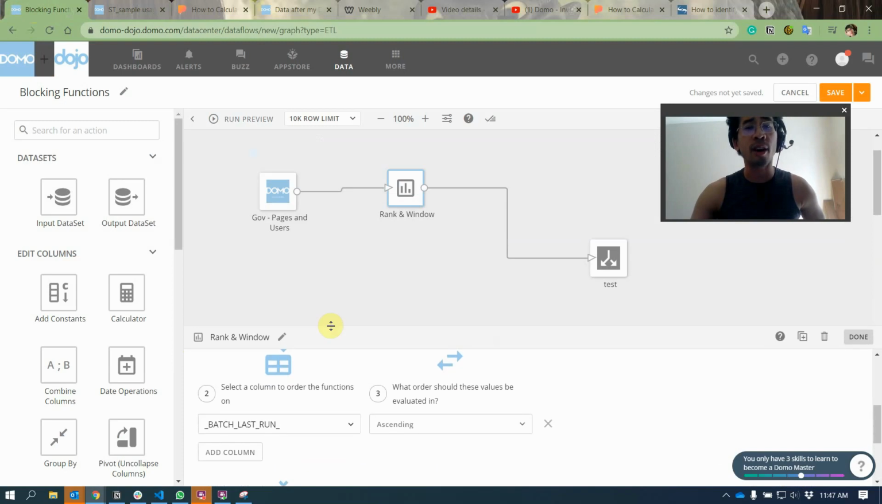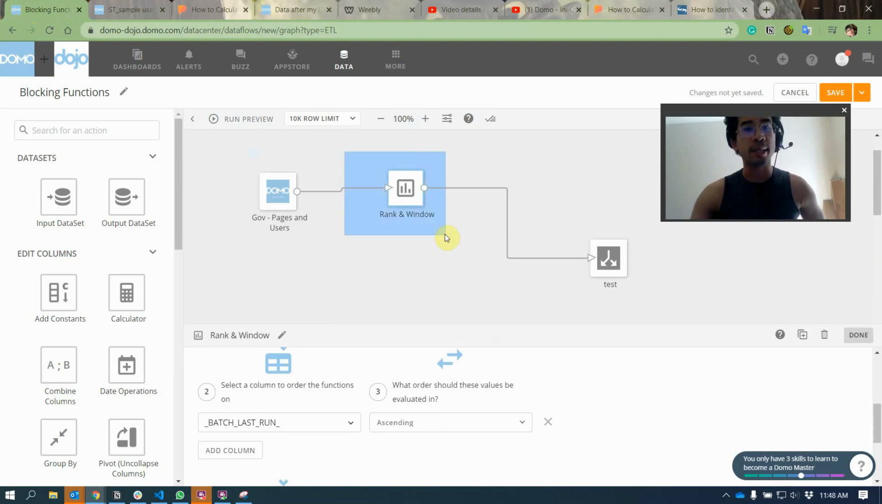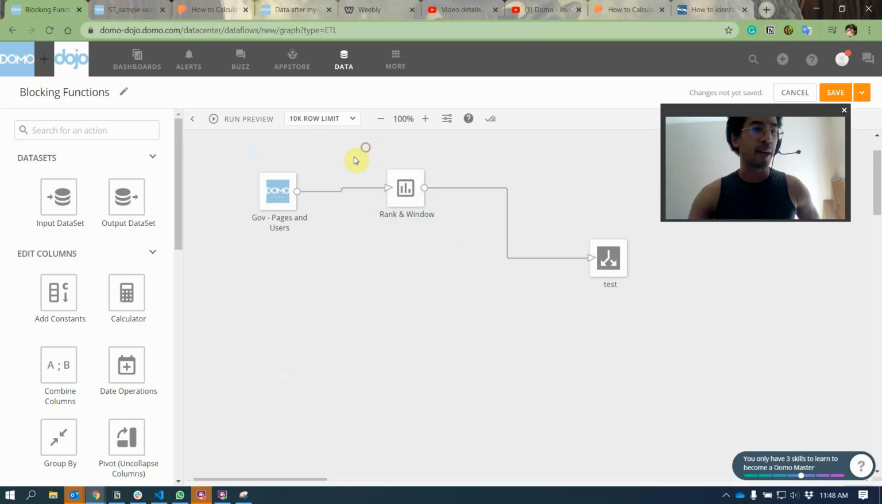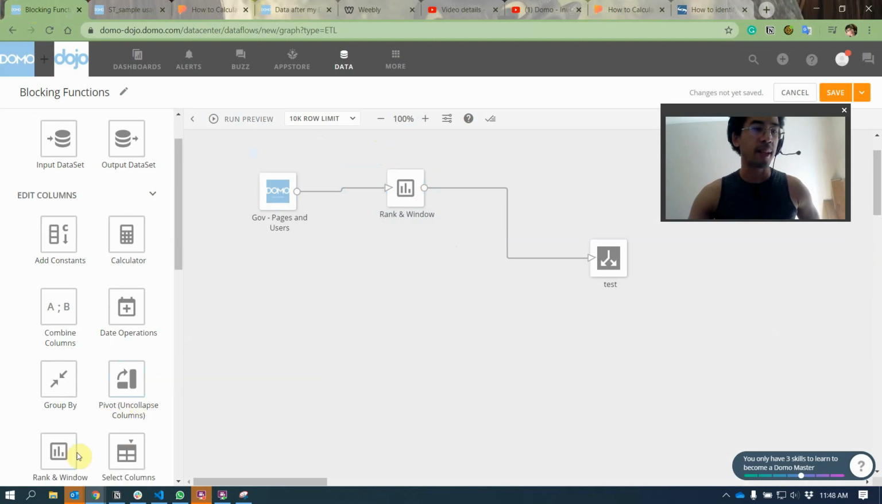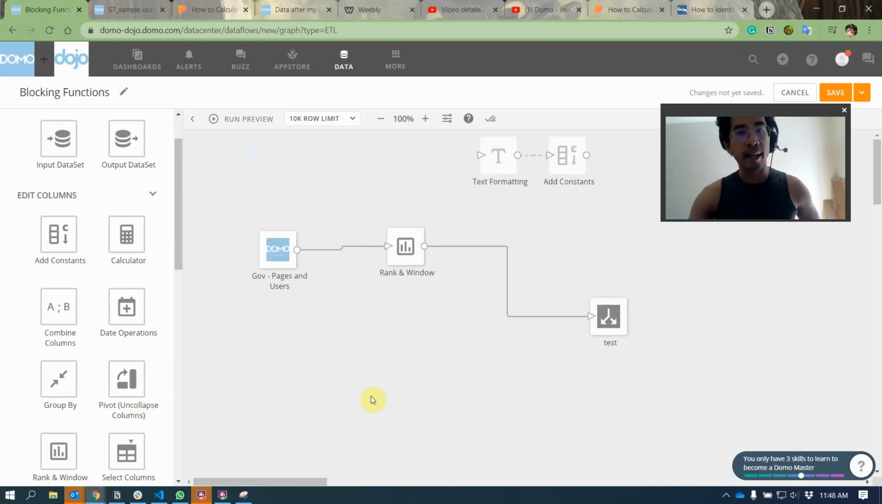Blocking functions are super expensive. And so it's functions like this, functions like the group by clause, functions like some of the pivot and uncollapse that really add time to some of these ETLs. And that's why I try to avoid them if I can. Okay, but let's assume you can't avoid this blocking function.